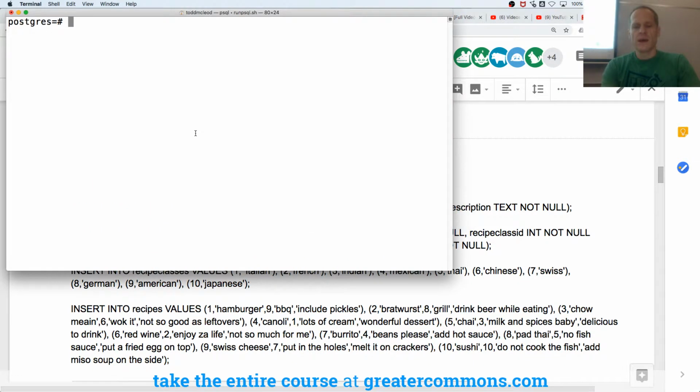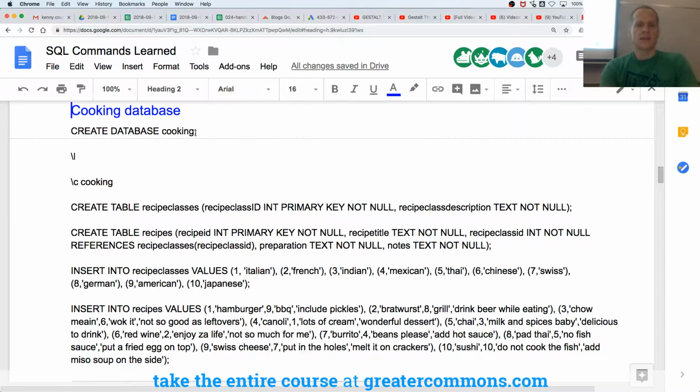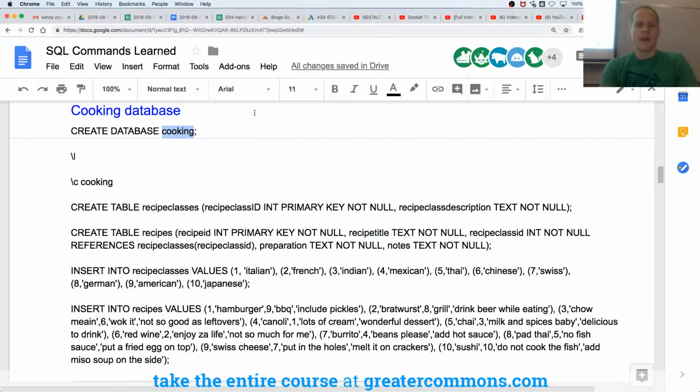And so if I look at my database, if I list out my databases, \l, I can see all my databases, and I could change into my database with \c. And the database that I created is cooking. And so I'm going to go into cooking. And then these commands here, right: list, create it, list it, change into it.